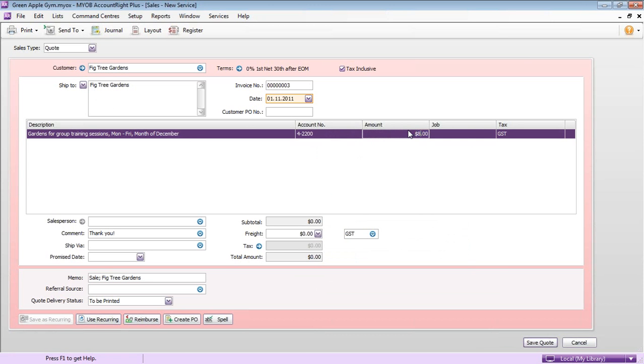The amount is $800. I haven't highlighted this before, but you'll notice up here it says tax inclusive. See that? That's a big tick there. So this amount here is tax inclusive, and this subtotal is tax inclusive, okay? If that was unticked, it would all be different. Okay, $800. I've got no job, GST. The salesperson information I have is Bostic.